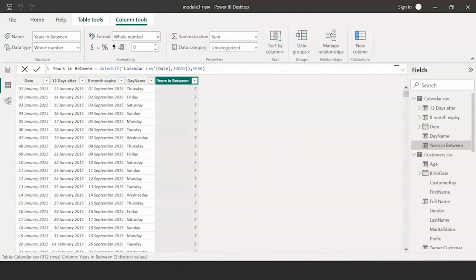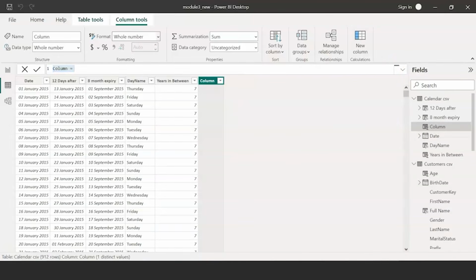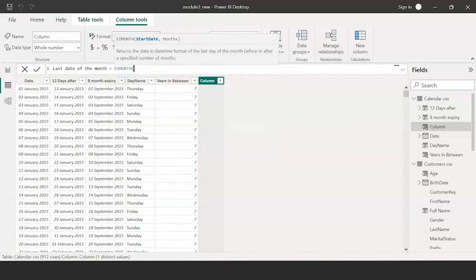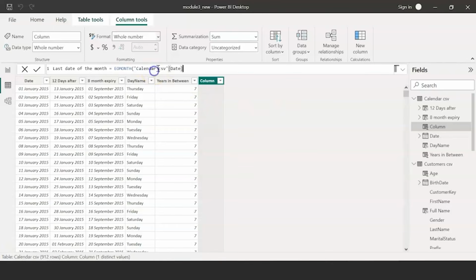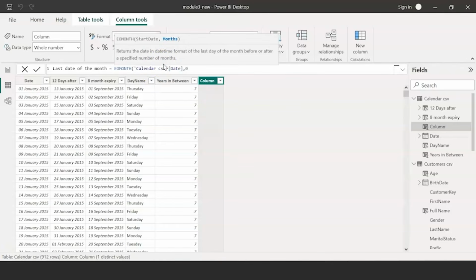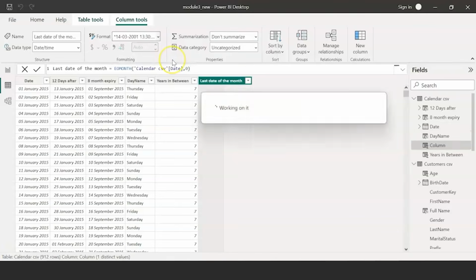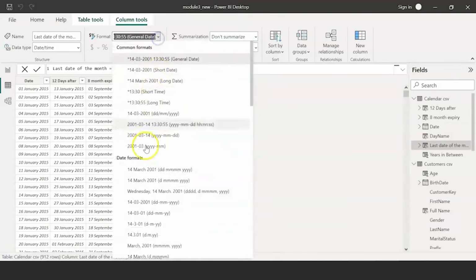Then last date of the month. So if I want what is the last date of this particular calendar month, I will use a function EOMONTH, which is available in Power BI. So I'll say last date of the month equal to EOMONTH. Then just select the calendar CSV date, comma 0 in months, and enter. Change the format.